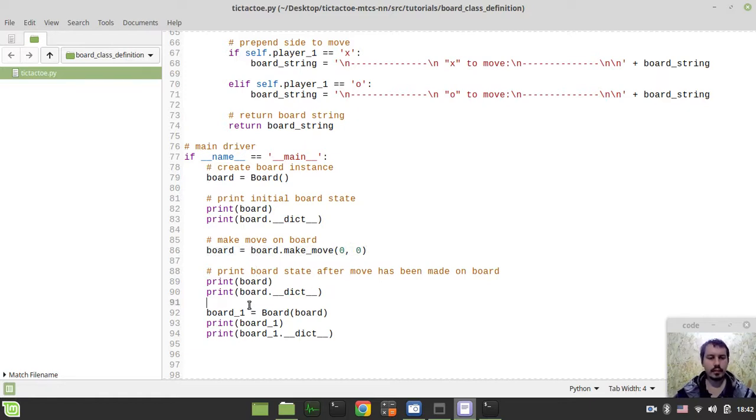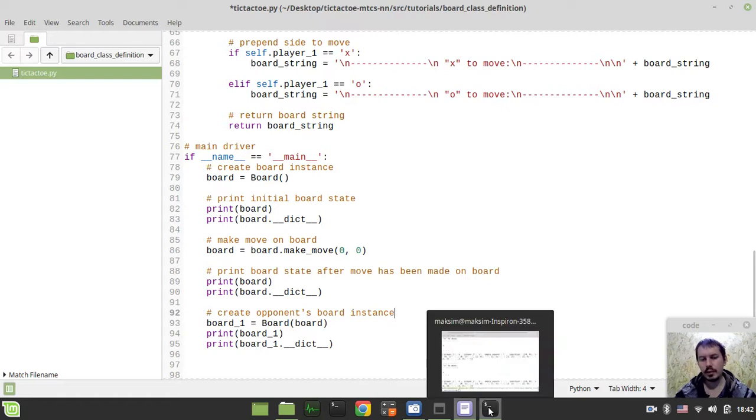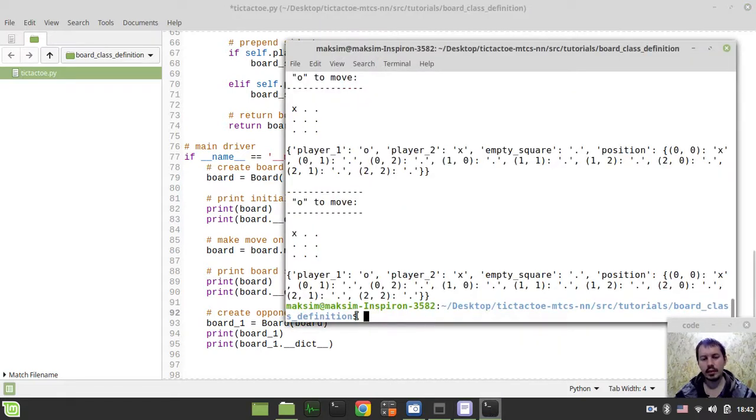So here we actually want to create another, it's better to call this create opponent's board instance. And again, this might seem completely unnecessary at this moment, but you will see how we would be making use of creating a new instance when it comes to associating the new instance with a specific node of the Monte Carlo tree search game tree.